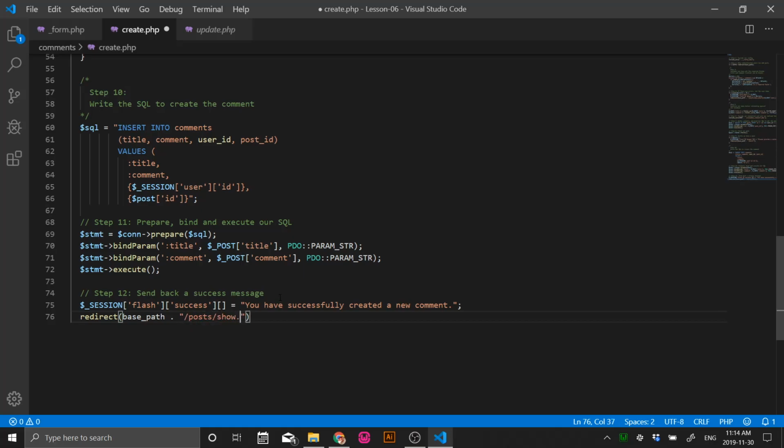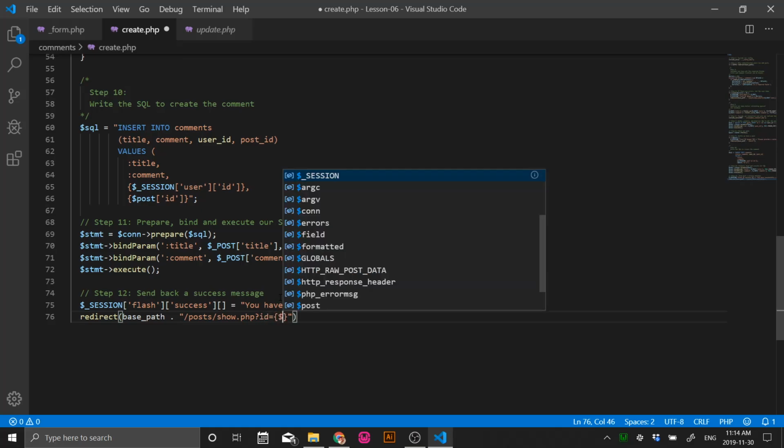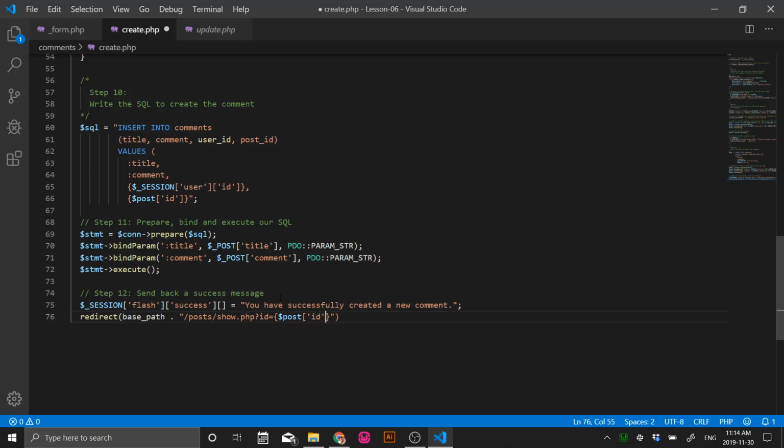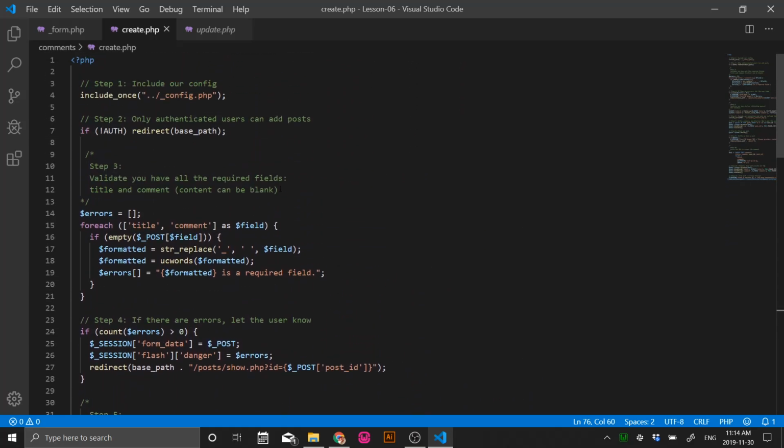Posts show.php, because we want to just take them right back to the post that we were looking at. $post_id, like so, and then end it. All right, so let's walk through what we did.